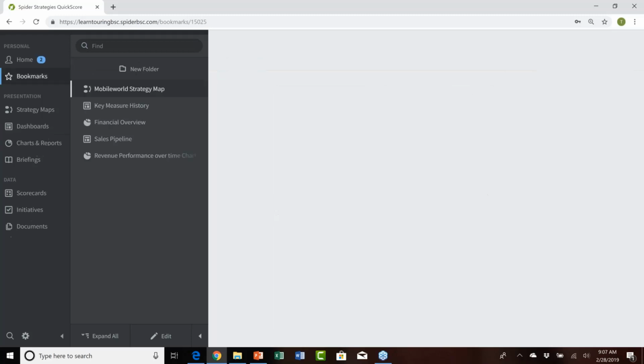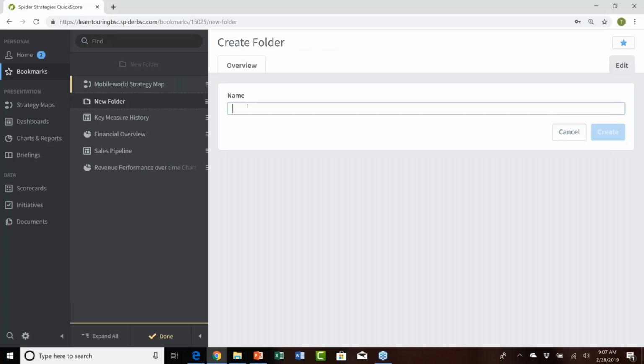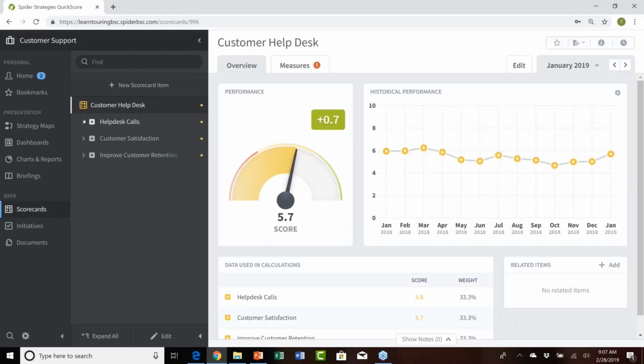So to that end, I'll go back to my bookmarks area. I'll create a new folder called Customer Support Topics, and I'll create that folder. So that is ready to go to house whatever customer support elements I'd like to include in my bookmarks library. And then I'll navigate back out to the elements that Lisa showed me within customer support.